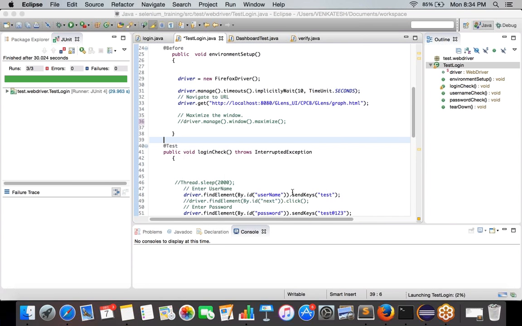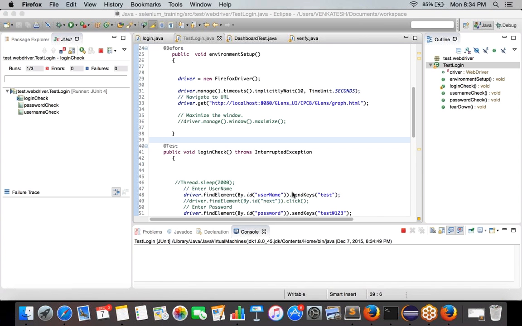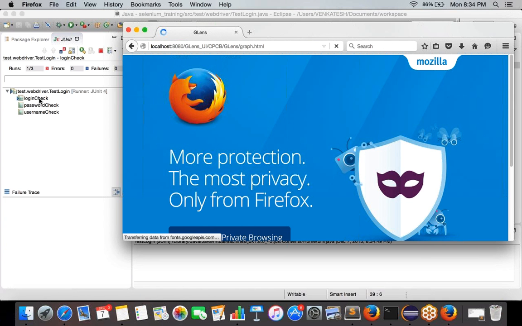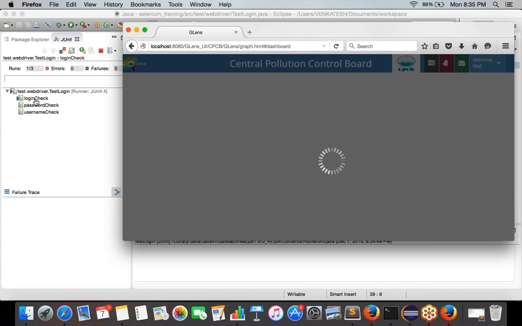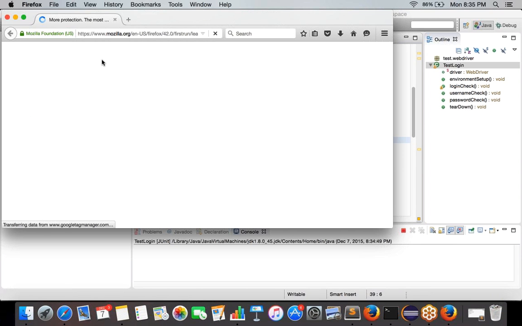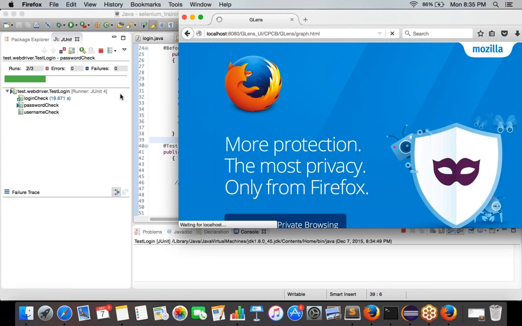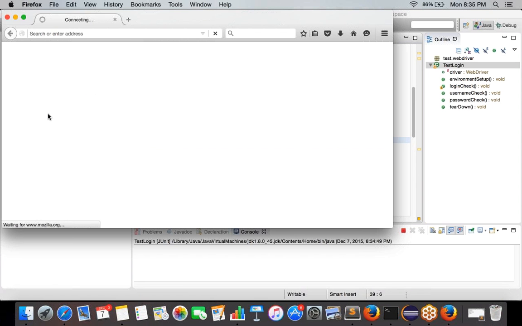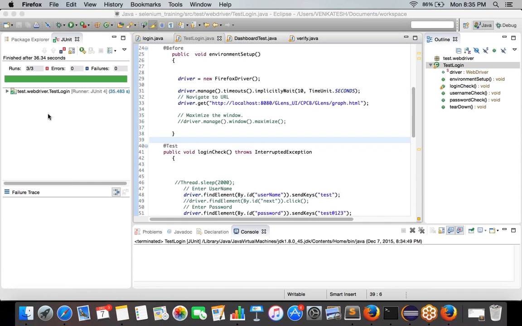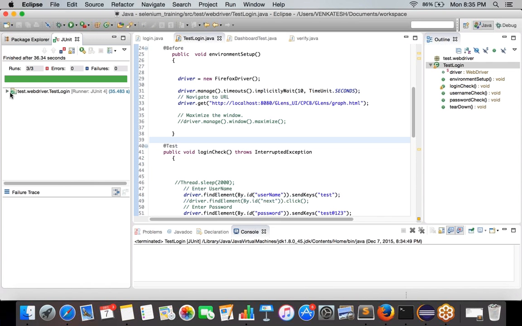So if you see, for the login check, the order is random for now. So it's executing the login check first, where it has logged in. Then it is checking the second test case, where it has initialized the browser again, and the third time again. So if you see here, for every test case the browser is initialized and then closed. And all my test cases are passed.